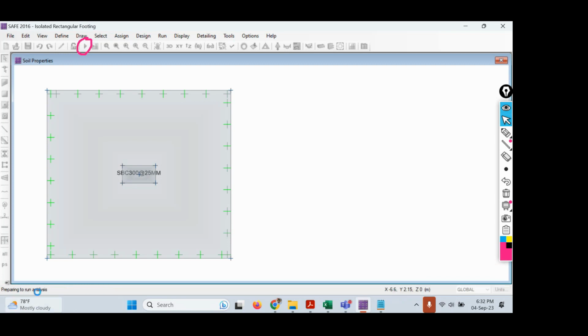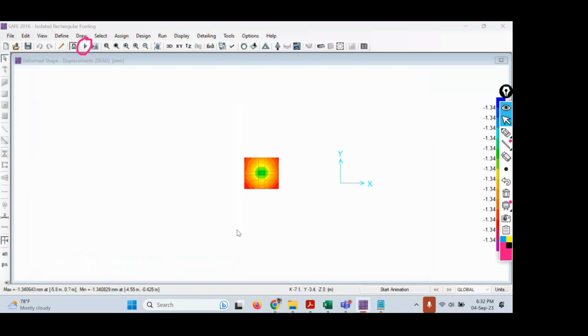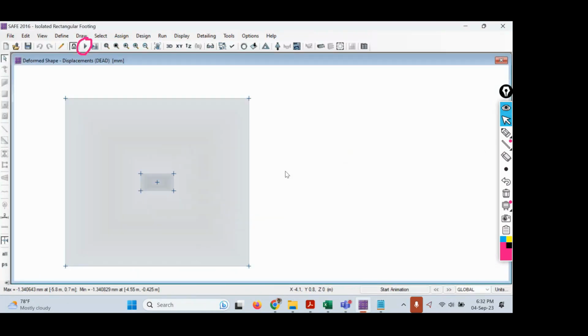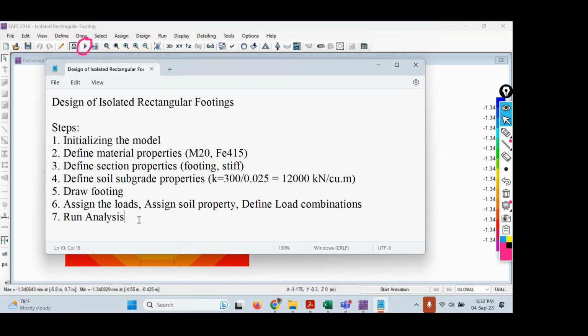So you can see the analysis is preparing to run. Once the analysis is done, you can see the analysis is completed. You can zoom in, and now what are the things that we need to check after completing the analysis? We need to check 3 things. What are they? So let me give it as 7.1.